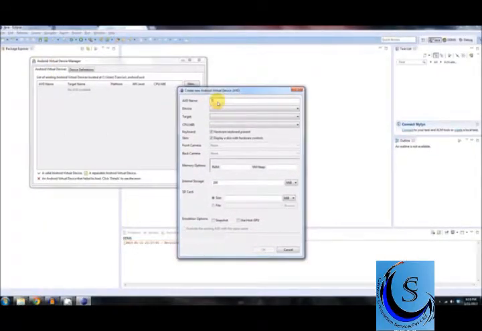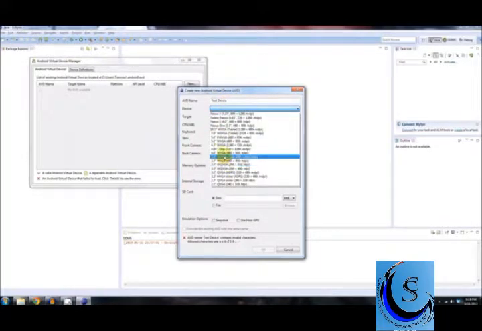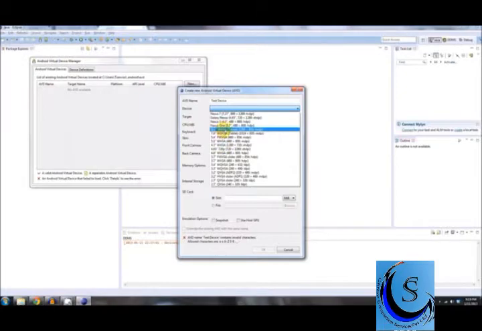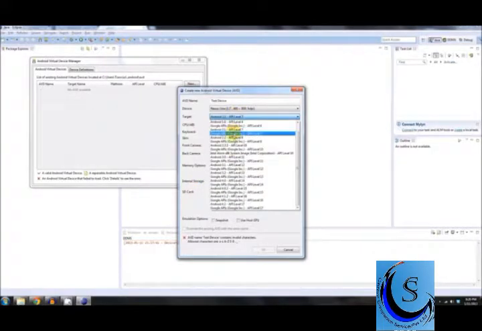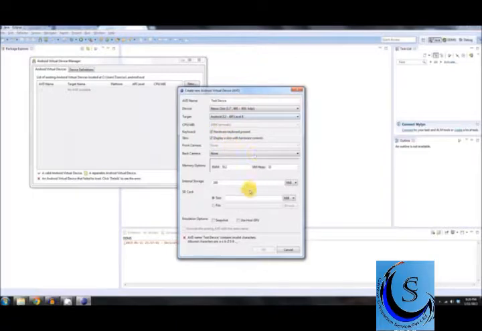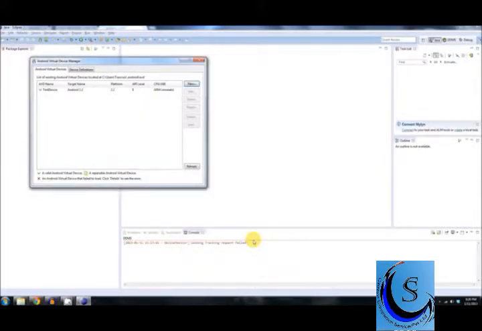Name, whatever you want it to be. Device. So basically you want to pick a device that is as close as possible to what your end users will use. So, I don't know, just pick one. And then the rest of it should actually populate automatically, so you don't have to worry about it. If you want, you can mess around with the settings, but otherwise you can just hit OK. And it looks like I can't have a space in my name, so I'm going to fix that. Hit OK, and we have our device.